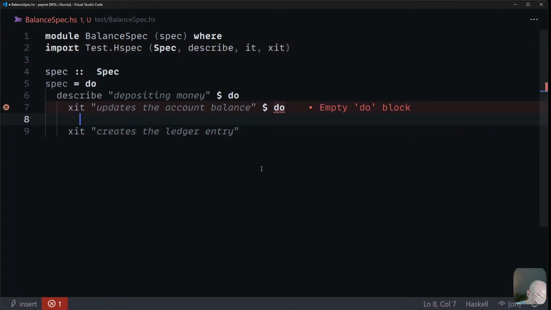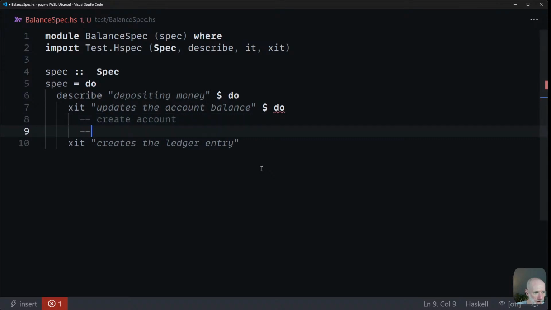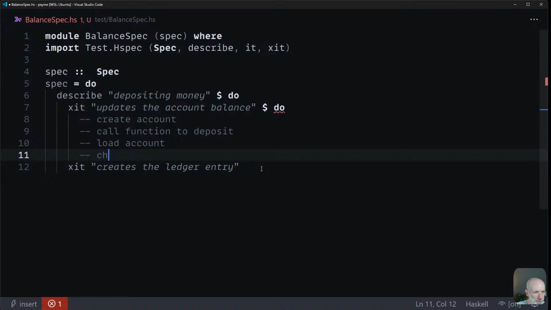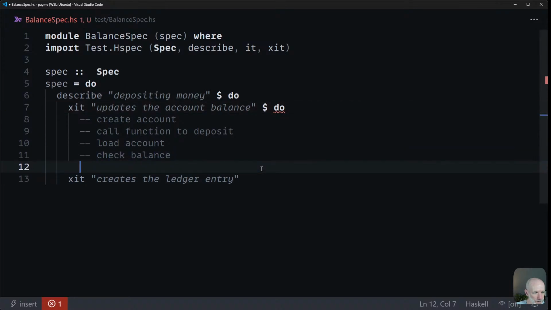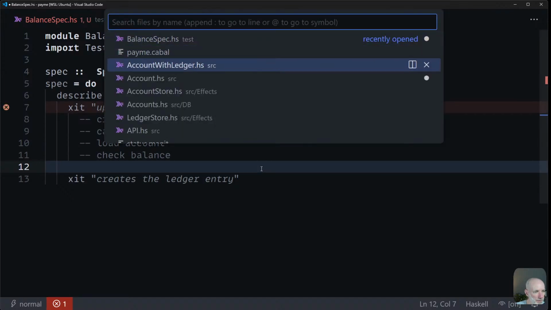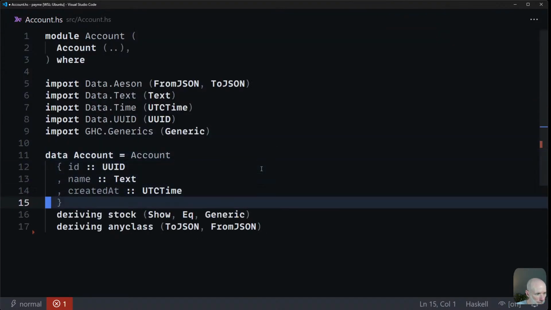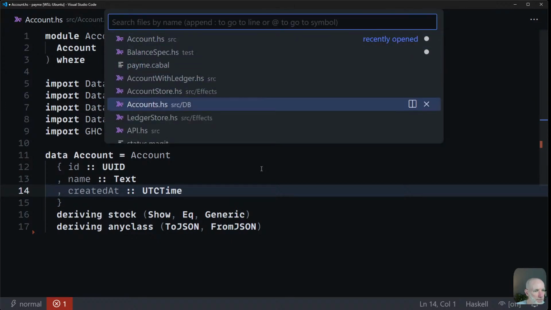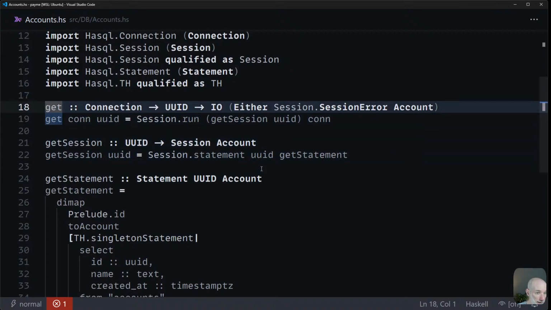Okay, so what I want to do here is create an account. I want to call a function to deposit money in the account. Then I'm going to load the account and check the balance. Okay, so loading the account, that's not going to work backwards here, but I know how to load an account. Oh, I need a migration for this as well. But loading an account comes from here, so I'll need a connection.